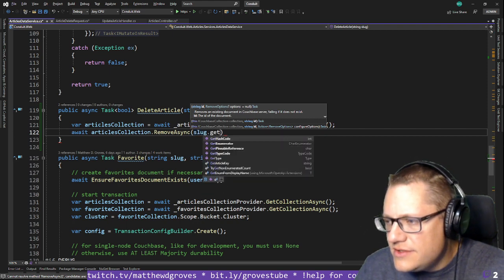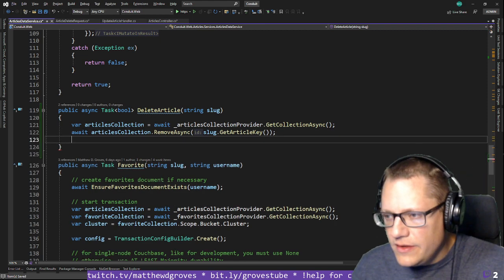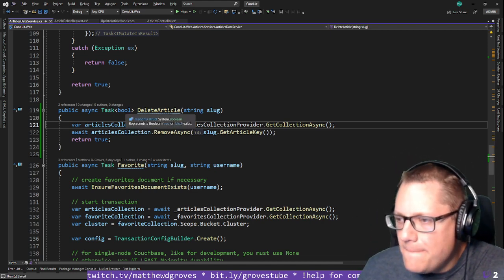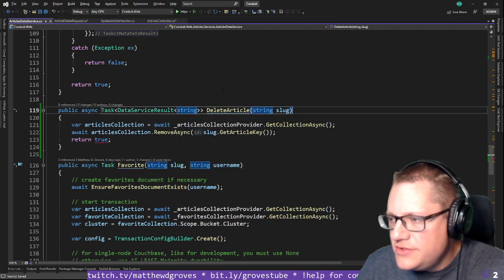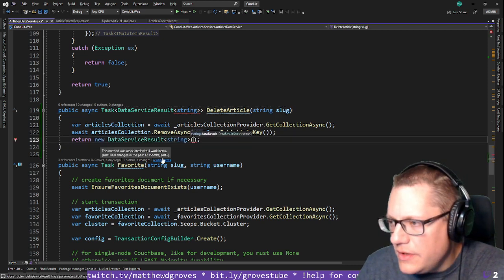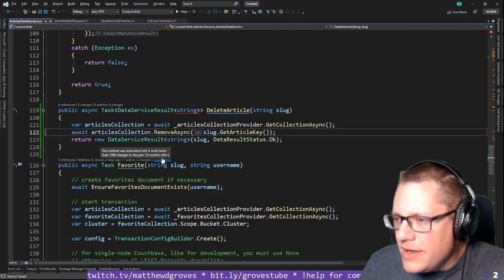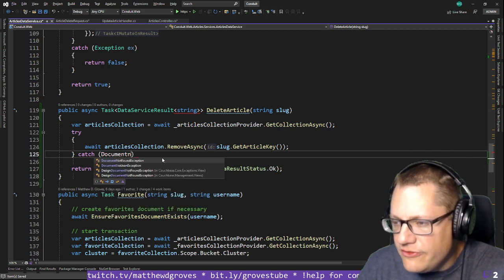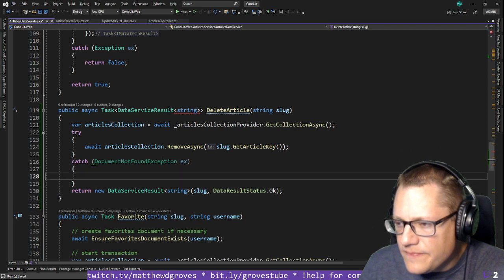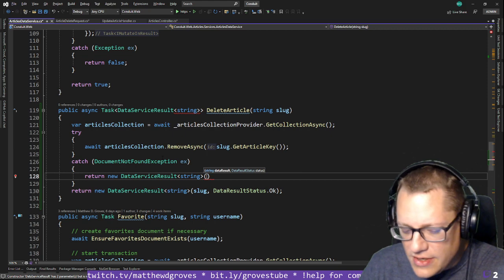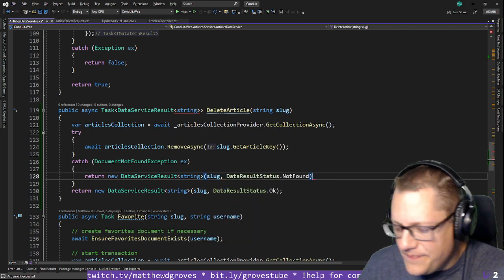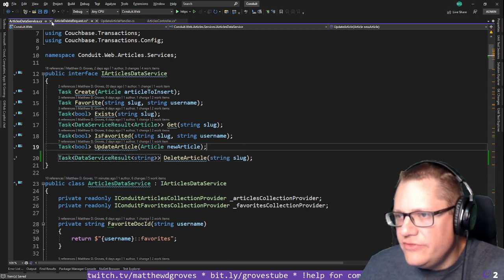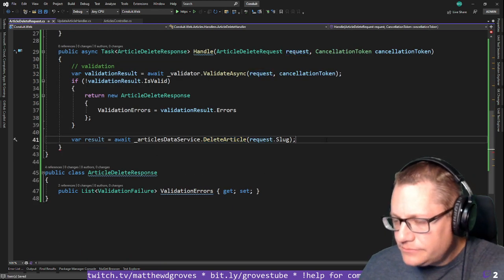And then articles awaits articles collection dot remove. And it's not slug, it's gets article key. And then return true. Although data service result string. Let's do this. And put the slug and data result status okay. Okay, but it's possible this could fail because the slug doesn't exist or something, right? So I will do a catch of document not found exception. And if that is the case, return new, just call it, we can pass this slug there, that's fine, but not found. Need to change this. I'm returning the slug because why not? I don't think I'll ever use it, but it's totally fine to return that.